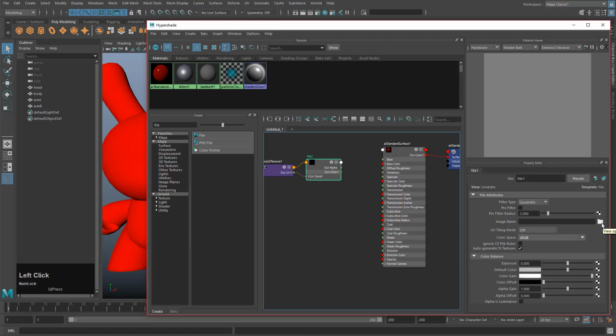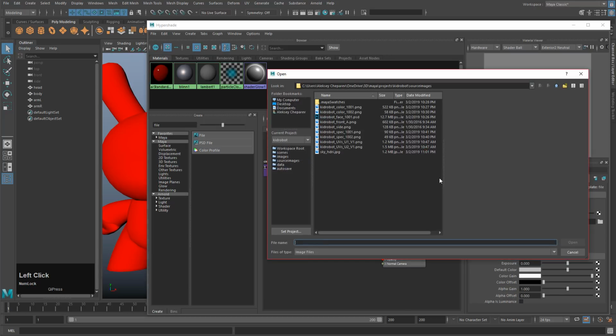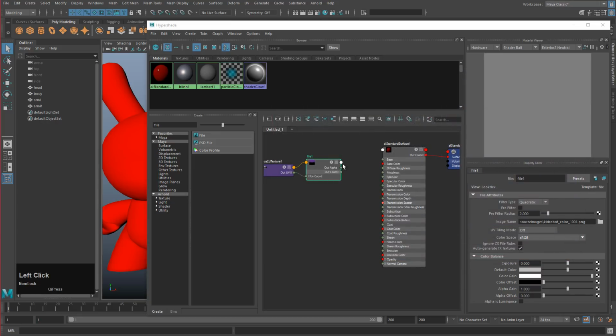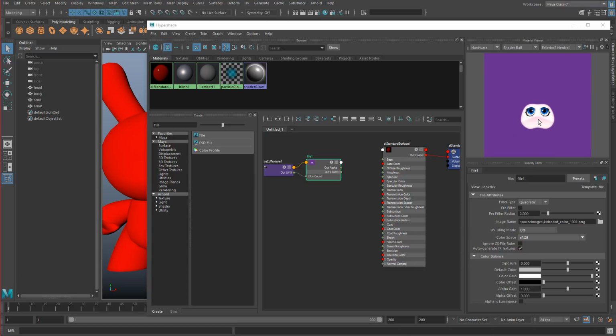So I'm going to click the folder icon next to the image name and then select the texture that I made. I'm going to pick the first color texture. Now we named it 1001 and then the second one's 1002. That way Maya can pick them up and link them to our tiles. So click the first one. You can see there it is.